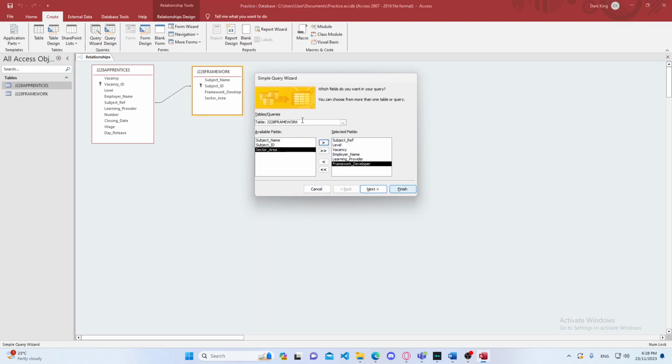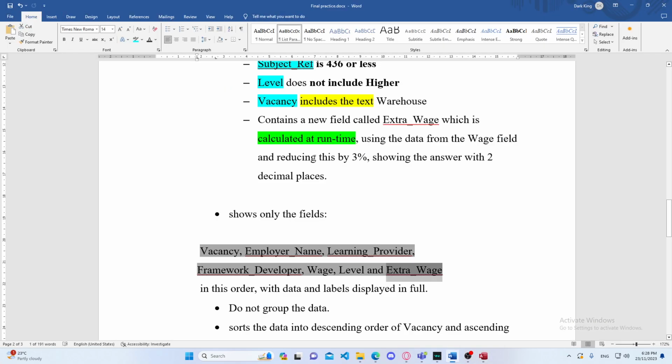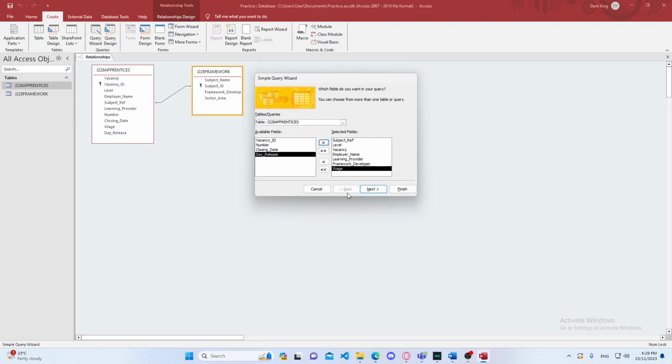So wage is not here, I will go back to the apprentices table. This is the wage. Level already exists, I have already selected it during the criteria. Then what we have, extra wage, which is the one that I will calculate through the criteria. Now we have already selected all of the fields that we want to apply the criteria on, and that I want to show inside the final report.